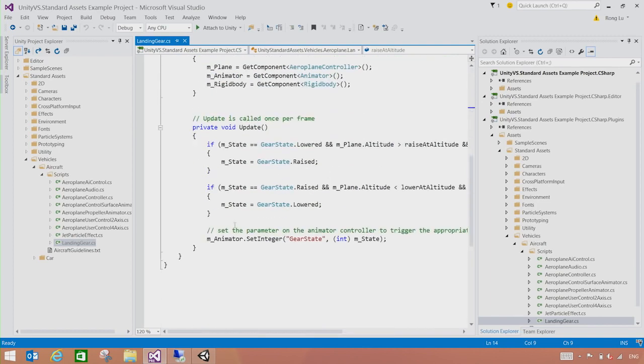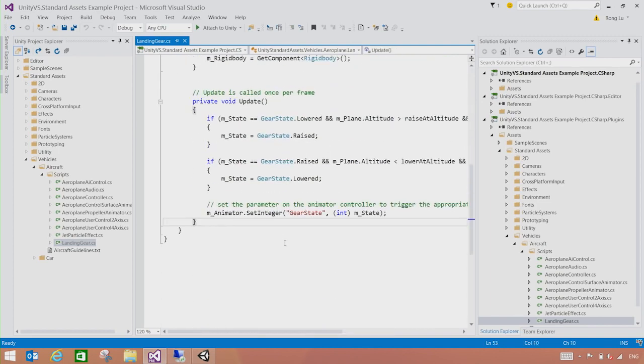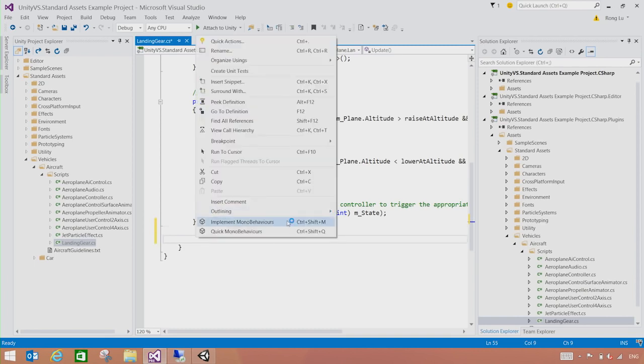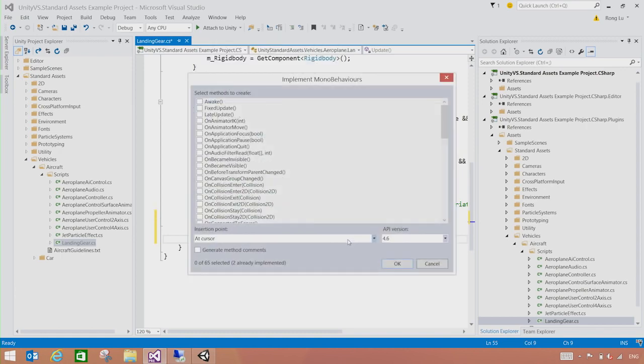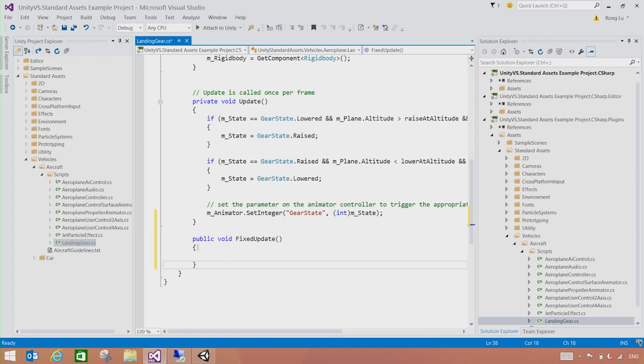This is one feature I want to introduce that Visual Studio Tools for Unity brings. If you right-click here, we'll see the Implement MonoBehaviours menu. This is a quick way of adding methods to your script code. This dialog lists all the possible methods that you could implement in the MonoBehaviour class for your game script. Let's say I wanted to implement FixedUpdate. You can go ahead and pick that and hit OK. So the code will be added automatically.